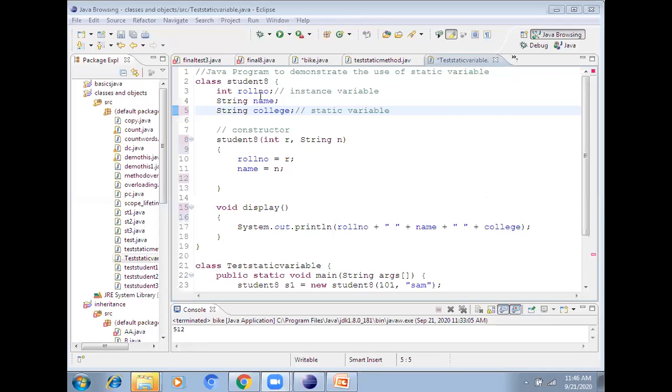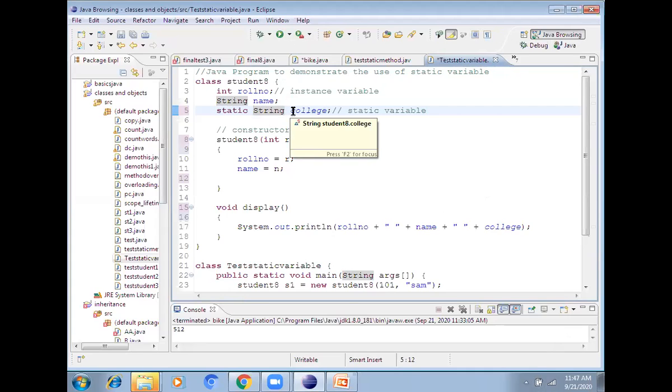So here roll number and name are instance variables. Okay, college here is also an instance variable. If you apply the keyword static, now it becomes a static variable. So what are static variables? The static variables will get memory only once. But every time an object is created, instance variables get new memory blocks.